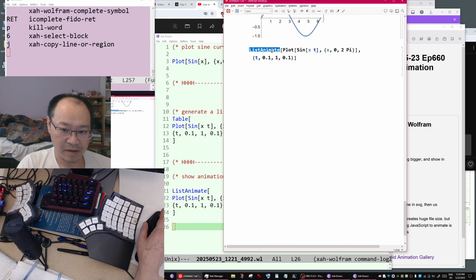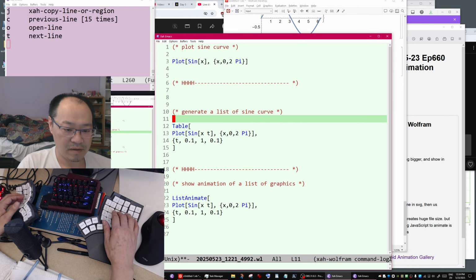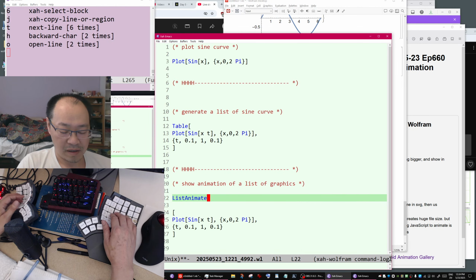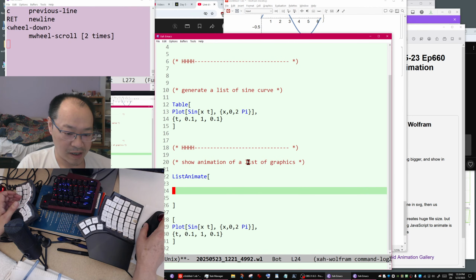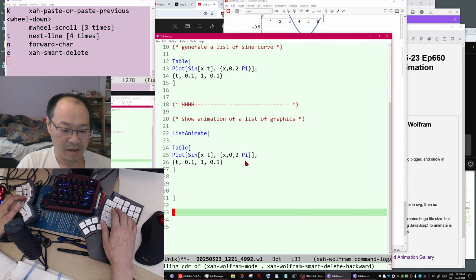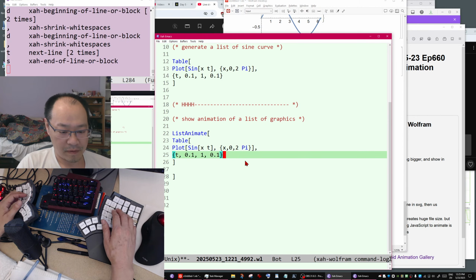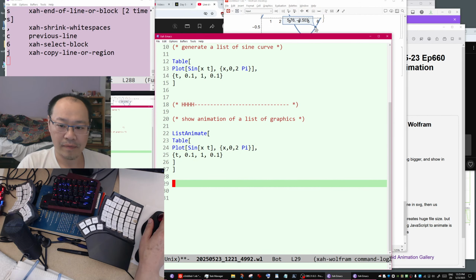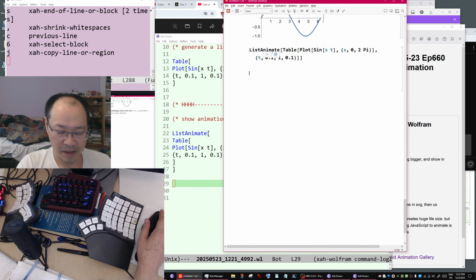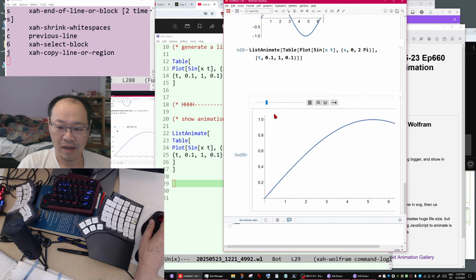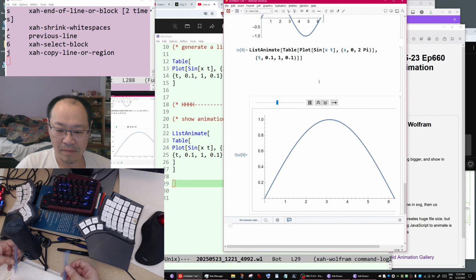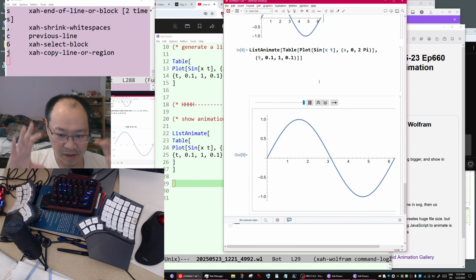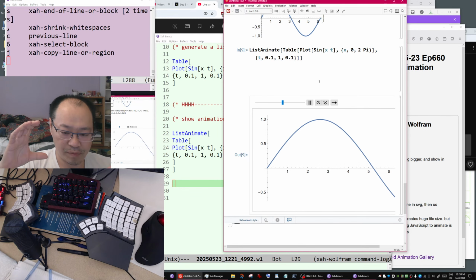List animate is a function, and it takes an argument of a list of graphics, which is that. So let's copy that, paste it there, run it. There it is. So you can see this list of animation. Now you notice it jumps a little bit. You see, we don't want that. We want the frame to be fixed.